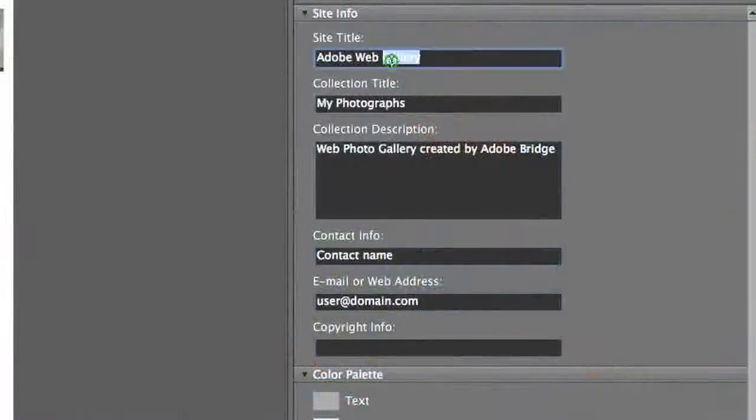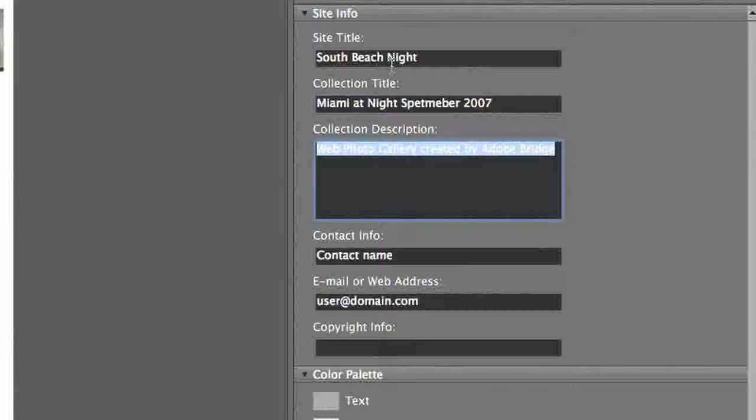What information you put in is up to you, but this will actually customize what the web browser is going to show, makes it more useful to the end client. I'll plug in a little bit of information here. We'll call this South Beach at Night, and the collection title is Miami at Night, September 2007. I could add a little bit of description if I want.